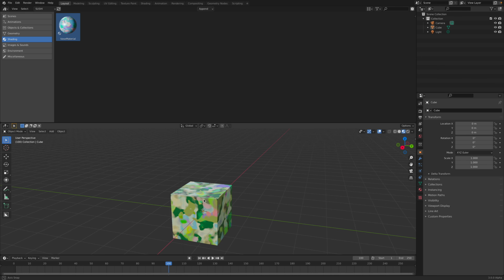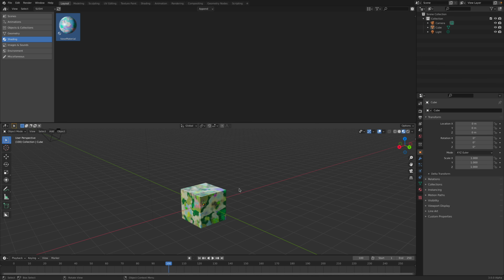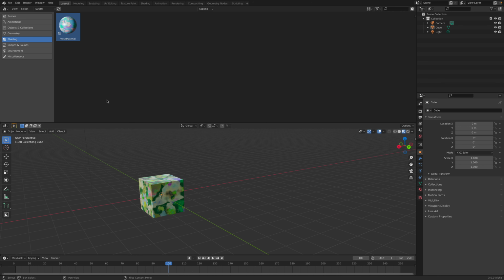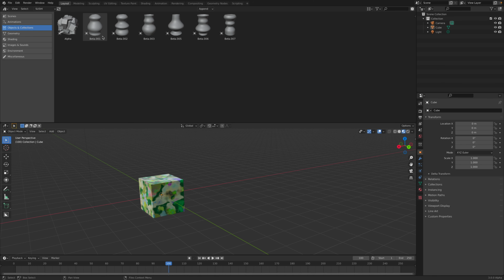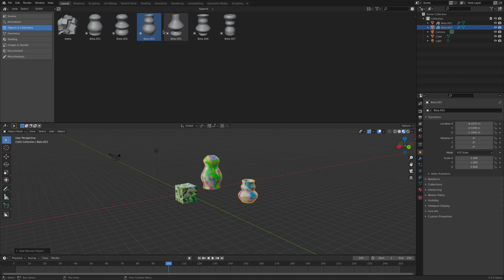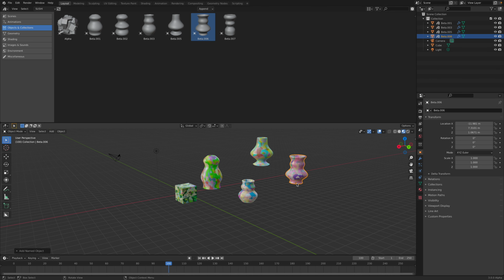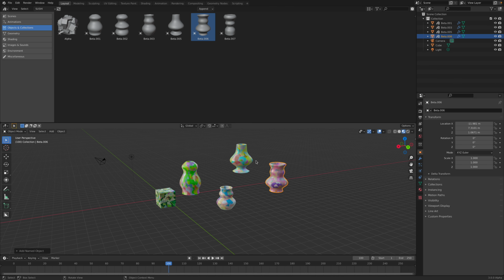Okay, so that's one of the features. It's really cool already. I can also select one of these vases and just drag and drop it there. Currently it's set to append by default, so it's appending the objects. I can also set it to link.